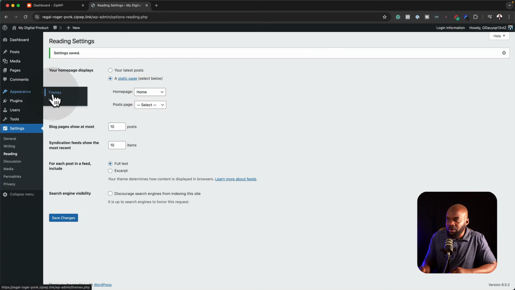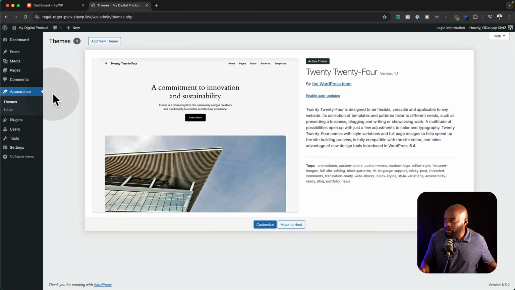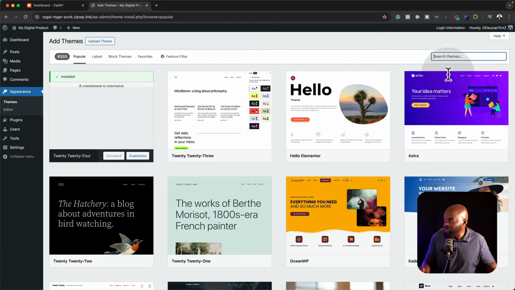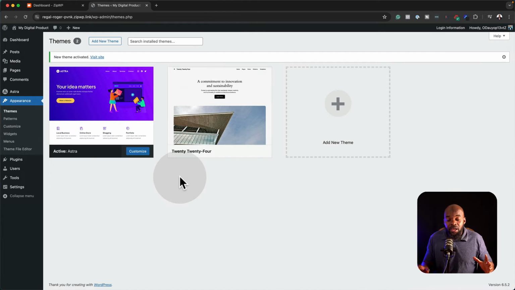Next, I'm gonna come over here to appearance and then click on themes. So this is where we need to install a theme for our website. So the one I'm going to install is called Astra. So I'm gonna search for it. In fact, it's right here. Click on install and then activate. And by the way, all the products I'm installing here are absolutely free.